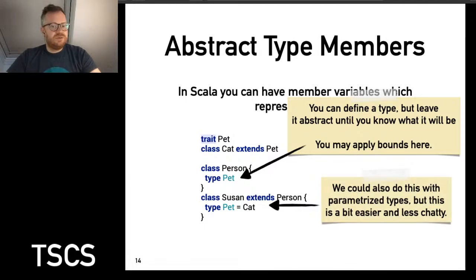You can also do this with parameterized types, but it's a little bit easier to do this and it's less chatty. And the nice thing is you can have multiple members much easier than you would have to denote in the syntax above. Technically, it is a rather similar feature. It does not have many differences, but it's sometimes a little bit easier to read in this way, to write it as an abstract type member.